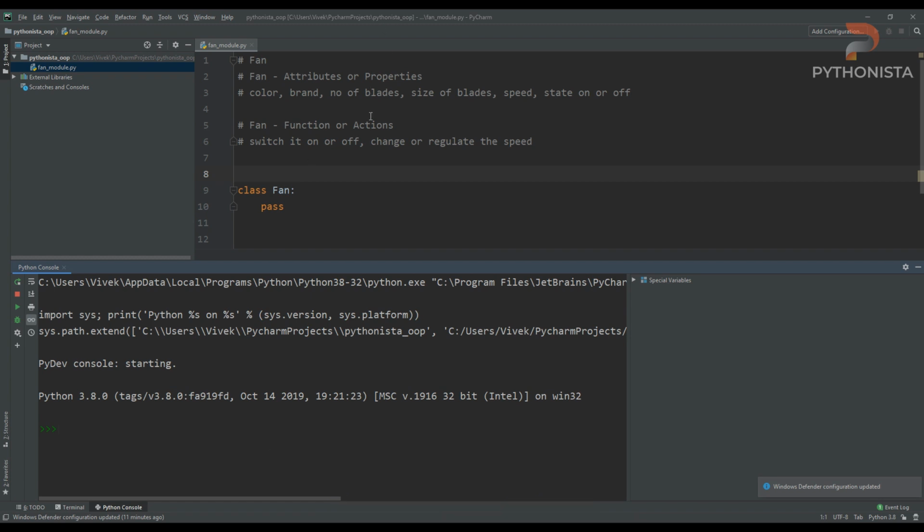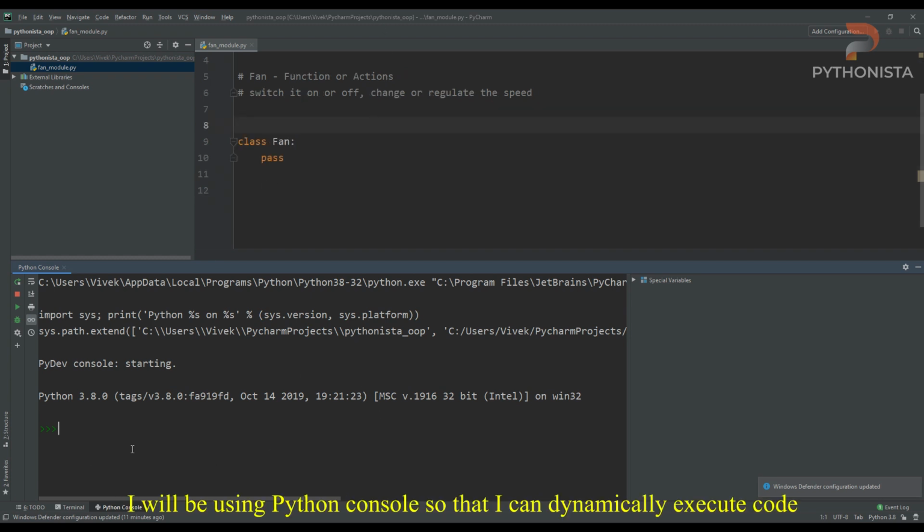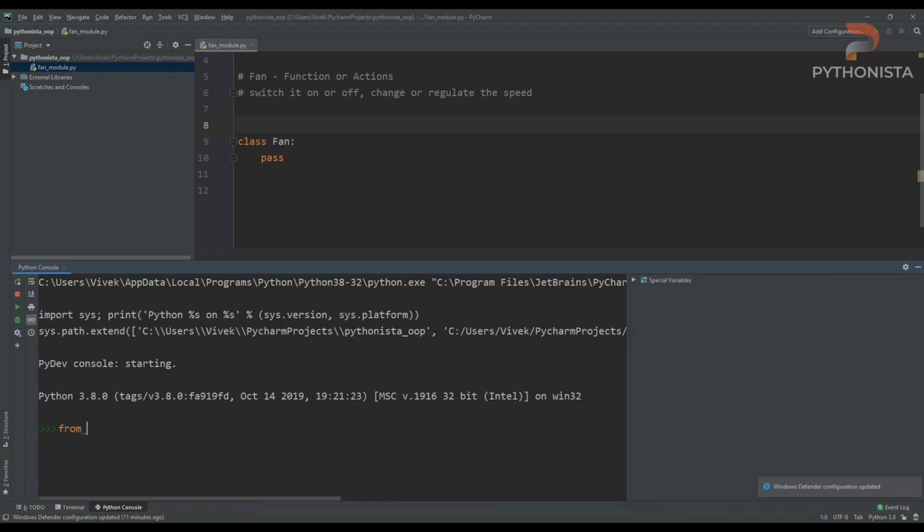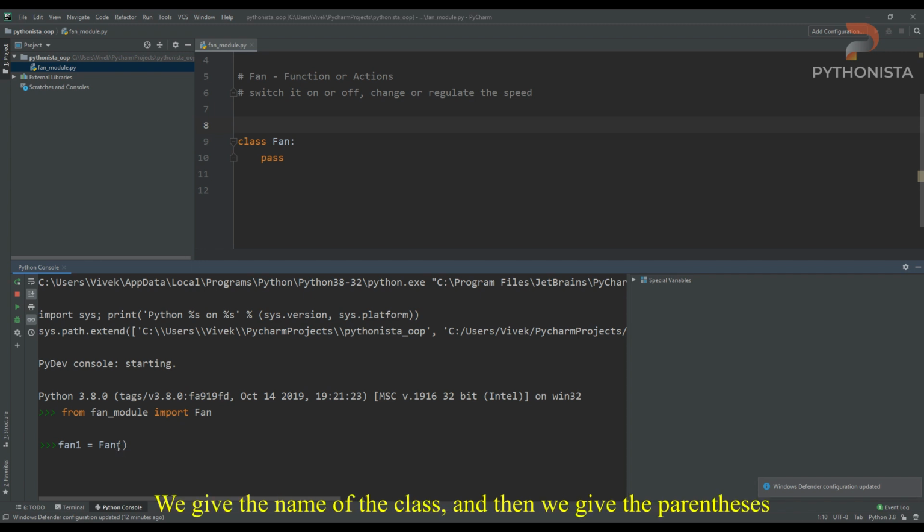Let's see. I'm opening the Python console here, so that I can dynamically type the code and execute it instead of clicking on run again and again. So I'll be importing the module here, from fan_module import Fan, and let's create an object fan1 equal to Fan(). So this is how we create an object in Python. We give the name of the class and then we give the parentheses. This is very similar to how we call a function, but it's not a function, it's a class.